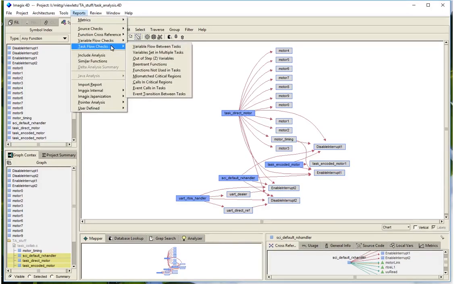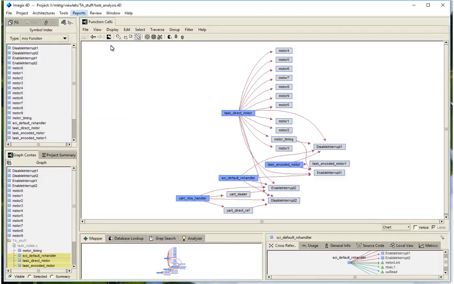And it's to address these issues that Imagix 4D's tasking analysis has been created, the task flow check reports in particular. In this demo, we'll examine some of the main reports and discuss their purpose. Let's look at the graph to get some perspective on the code.